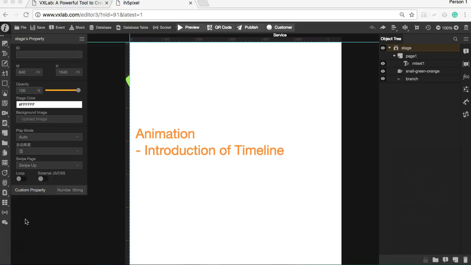In this video, we will introduce timeline. This concept is very similar to video editor software such as Premiere. The only difference is that in VXLab, you can add multiple timelines and control its play status. The concept of time in VXLab is not necessarily linear, but rather very flexible.